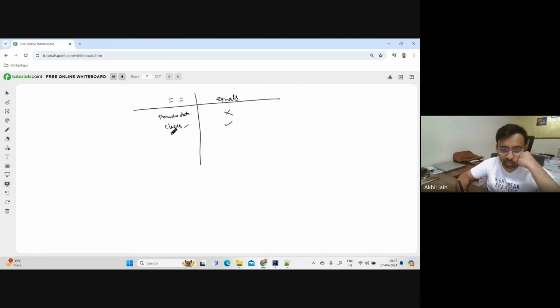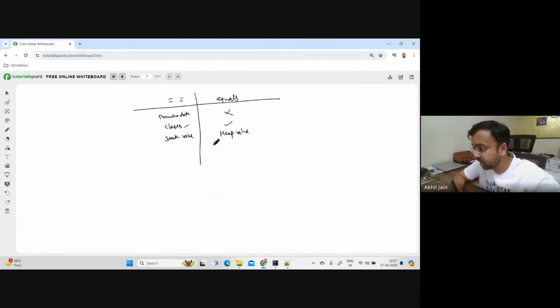For classes, when you are comparing with double equal to, it compares the value which is placed in the stack. But when you are using equals, it compares the value which is placed in the heap. Since primitive data types do not have a heap, the heap discussion does not come for them, so it is not a part of it. But for classes, like string or the other classes, the heap is always there. So when you use equals, it is comparing a heap value.